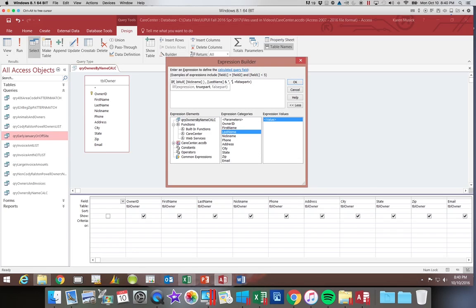Then we're going to add a space and concatenate or combine again. So we need another ampersand symbol. Then space and add the next field, which is first name. So I'm going to double click on first name. So if nickname is blank, I want this to take the last name field, combine it, which is what the ampersand means, with a comma and a space, and then combine all of that with the first name.